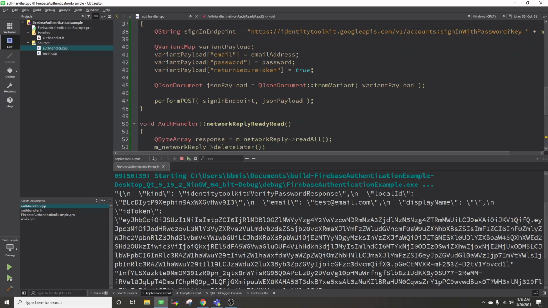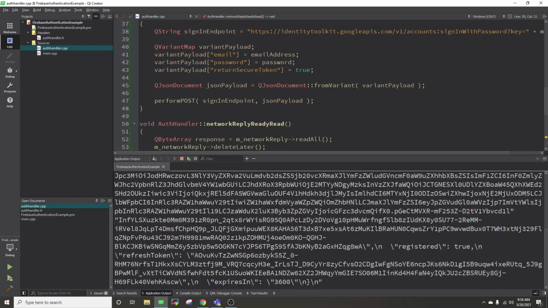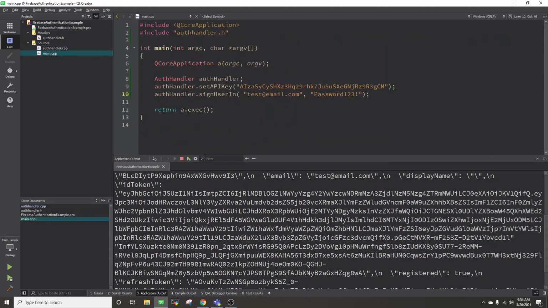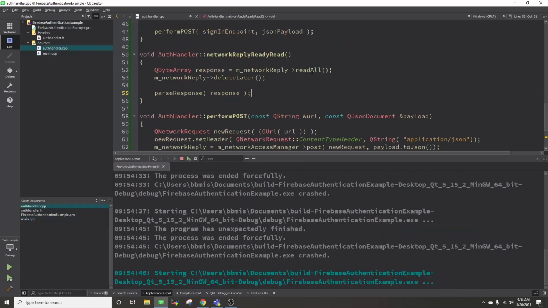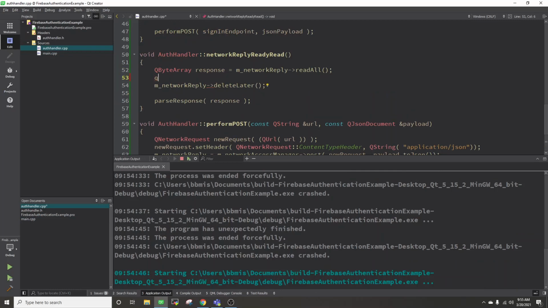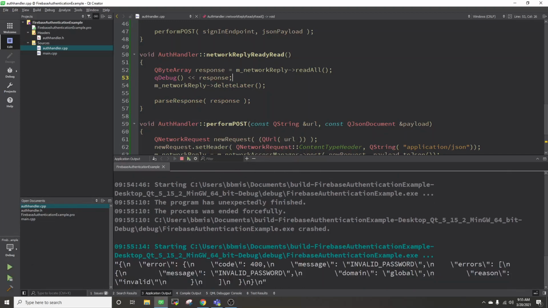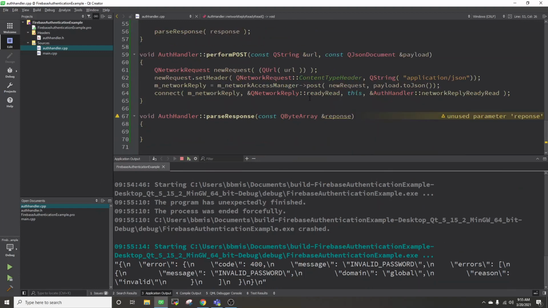Now let's take a look at our application output. If we look at the JSON here, we can see that there's no type of error in here. So let's see what happens if we do get an error. Let's just change this to the wrong password, and we'll run it. And we didn't see any output because I removed the qDebug here. So let's go ahead and add that back in. qDebug response. All right, rerun it. All right, good. Now we can see that we have an error here, invalid password.